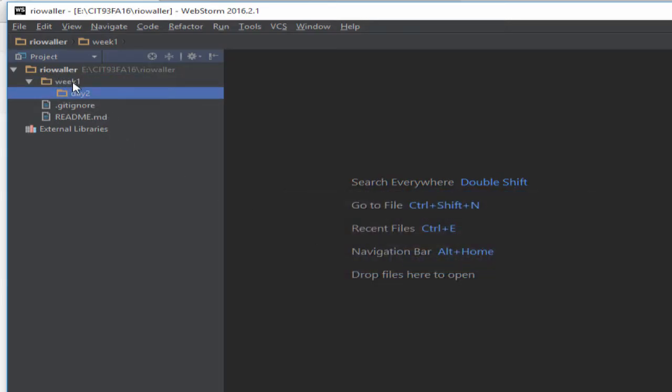So for each week you'll have a day, right? So week 2, and I'm going to show this again in a different video later, so I won't talk too much about it, but it is mandated that you follow this structure for now. This is going to change over the course of the semester, but to get started, this is what we're going to do.